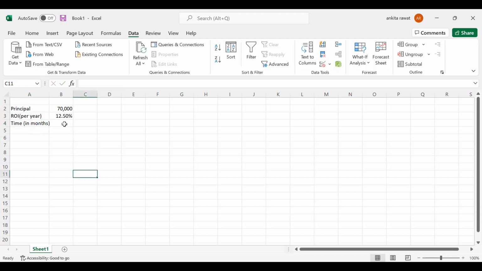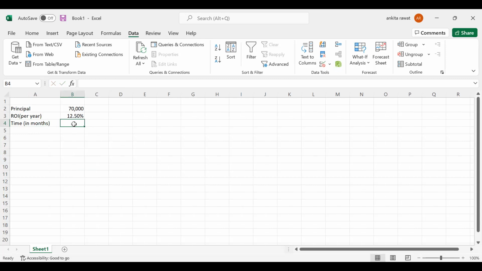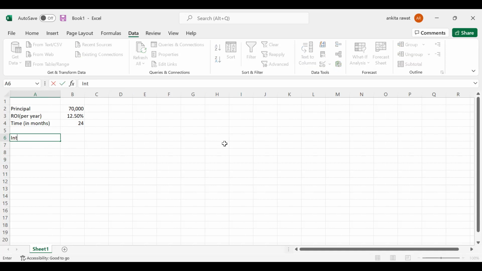So let's say we have the duration of 2 years, and that will be 24 months, as we have already mentioned. Then time will be, we will be taking in months. Okay, next, the first thing we want here for the data table is the calculated installment.